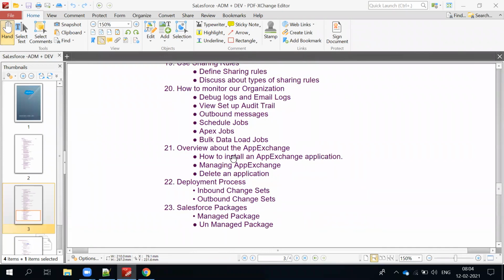Okay, a few things we're going to start today. Package and AppExchange, and how do you monitor the orgs? Okay, debug logs and email logs, setup audit trails.